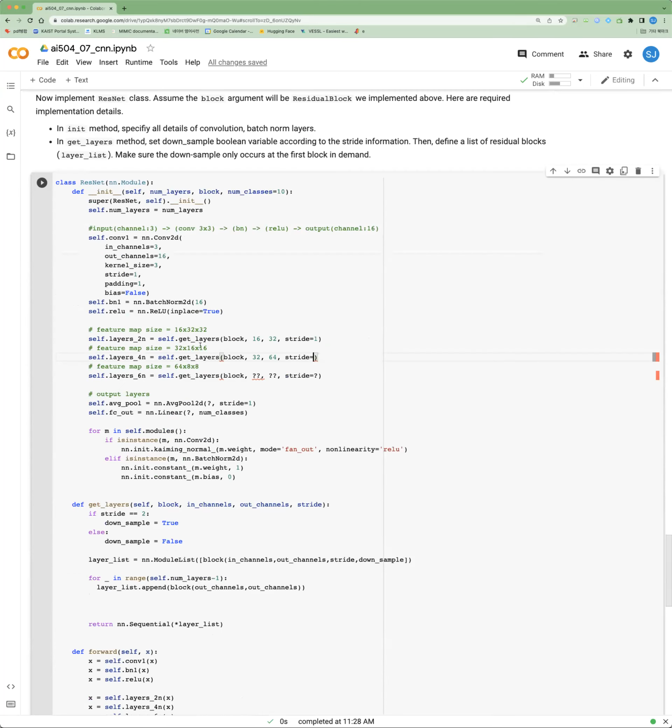Oh yeah, it's actually 16 by 16. It is 16 by 16, and for here, it will be 16 by 32, and we start 2. And it will be 32 by 32. Oh no, it's 32 by 64. And stride 2, yeah, you're right.